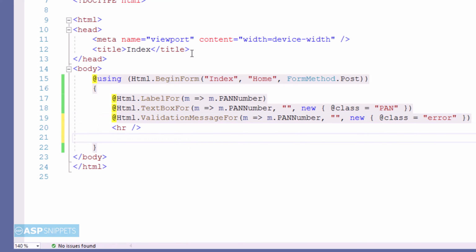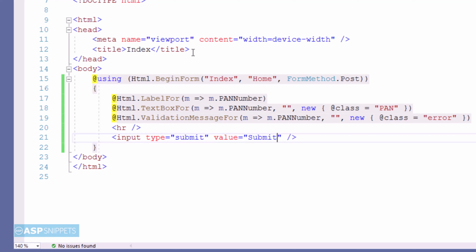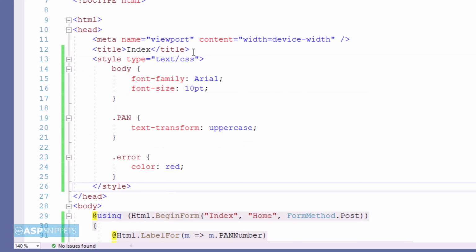Now I am adding a submit button. And for that I am making use of input element and I am setting the type as submit. Here I have pasted some CSS classes. This is required for styling the view as well as setting the color for the error message which will be displayed during validation. Now let's move to the controller.